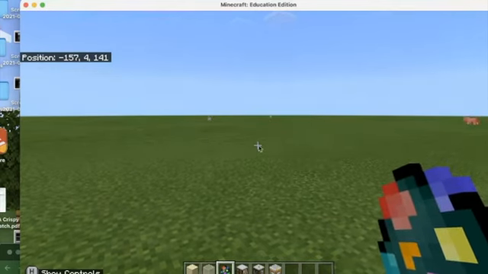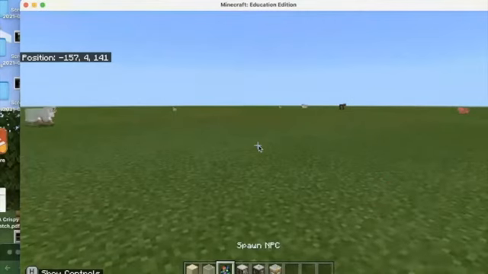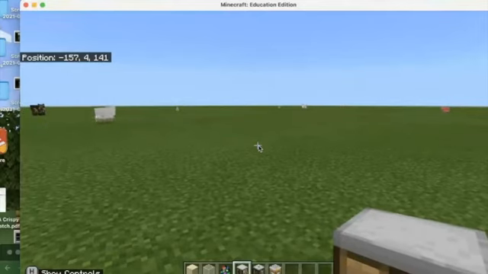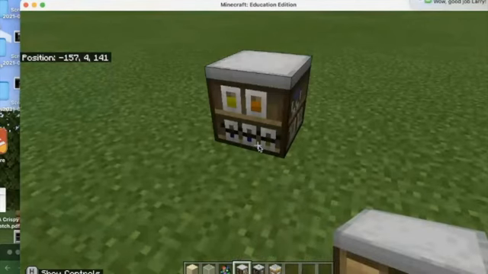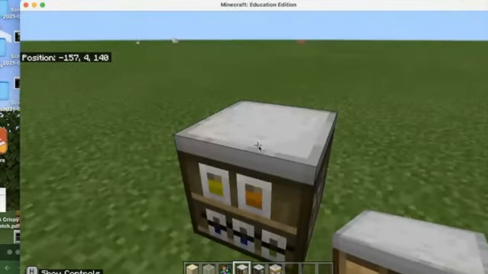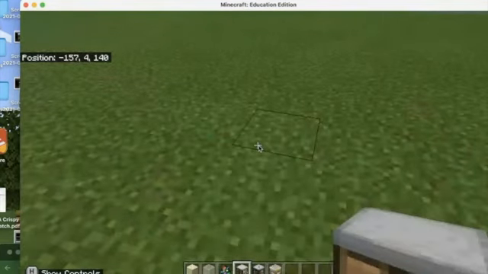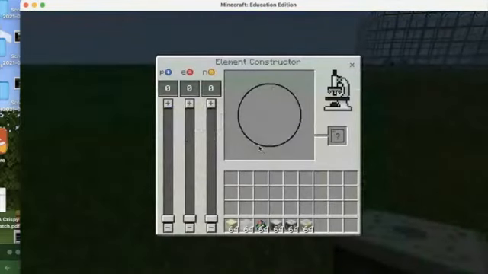Okay. So I'm going to go ahead and open up the element constructor. And down in my hotbar here, you'll see that things are moving as I change the numbers. I click on the number, it puts that item into my hand. So right now I have the constructor in my hand. I'm going to put it right there. Okay, and I'm going to right click on it. Oops, this is the lab table. There we go. This is the element constructor.